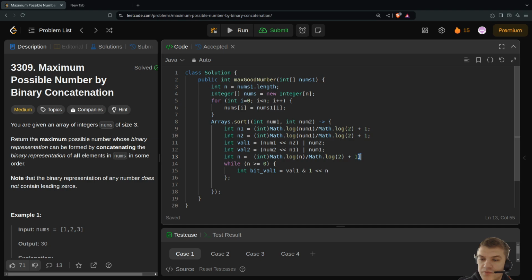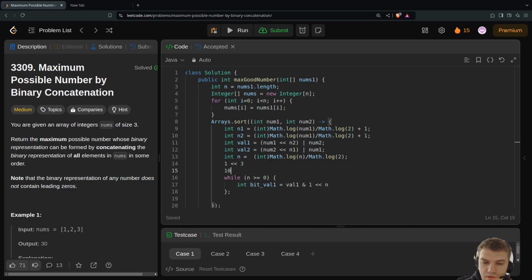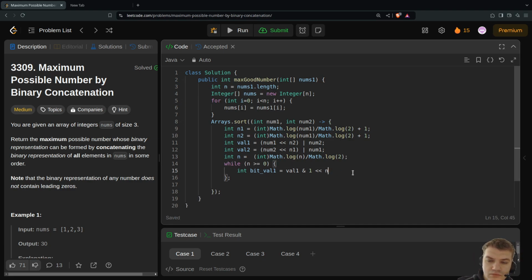No, just plus. So 1 shifted by 3 is going to be what? It's going to be 1 0 by 1 by 2 by 3. Okay, so just this one. And then I need to check if this value is greater than 0.